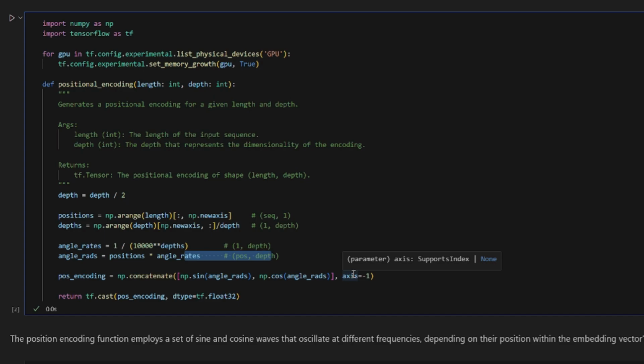And that's kind of it. Finally, the function combines the sine and cosine values of the angle radians along the last axis to create the position encoding matrix. And this matrix has shape length and depth. It is then converted to the data type of TensorFlow float32 using TensorFlow.